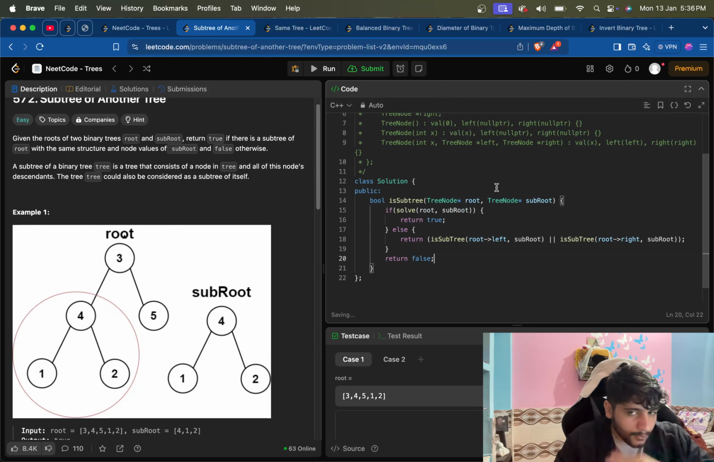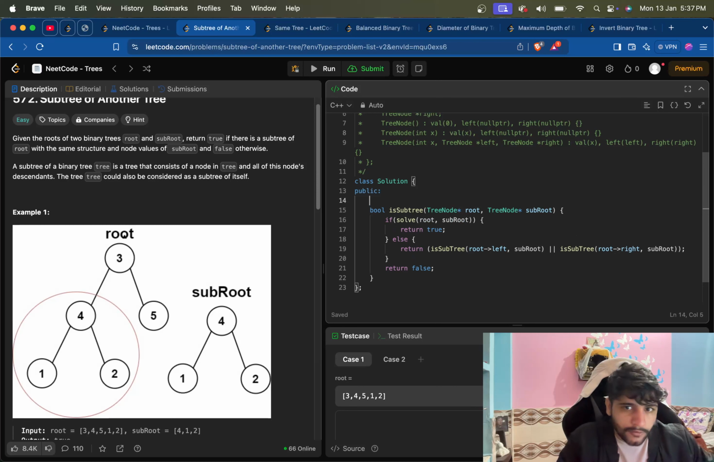Up to now it's all clear, right? If root and subRoot are equal, we just return true. Else we check for root's left with subRoot or root's right with subRoot. If any of the cases returns true, it's all true. So now let's check the solve function, which takes these two things as input.